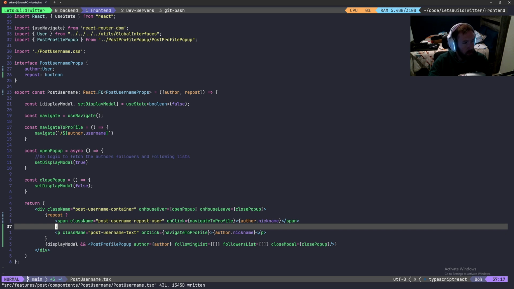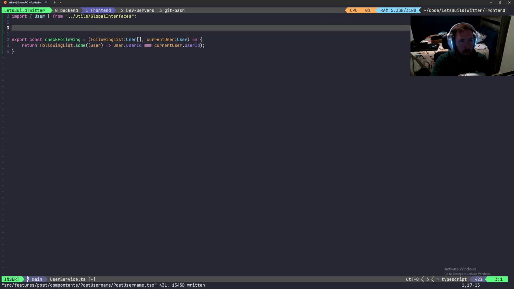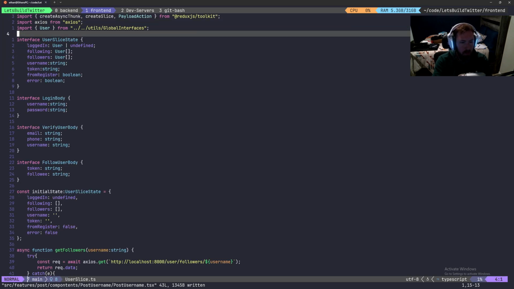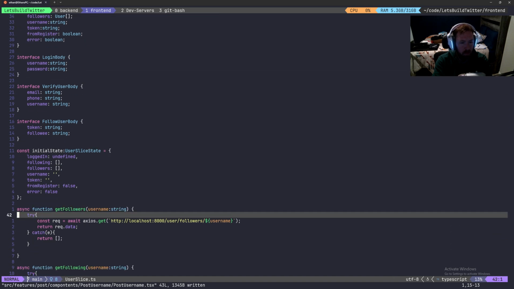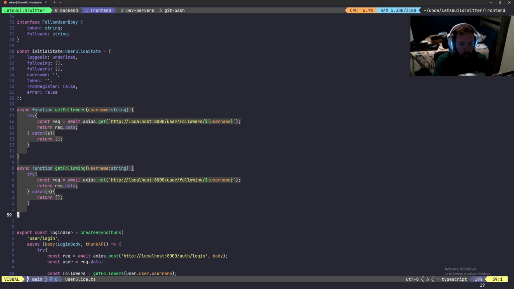First, we're going to hop into our user service and set up so that we can actually fetch followers. If I go into the user service, actually, I think what we really want to do is go into our user slice. So I'm going to hop into the user slice really quick. Inside the user slice, I believe we have these functions, get followers and get following. What we want to do is just yoink these, so let's delete these out of here.